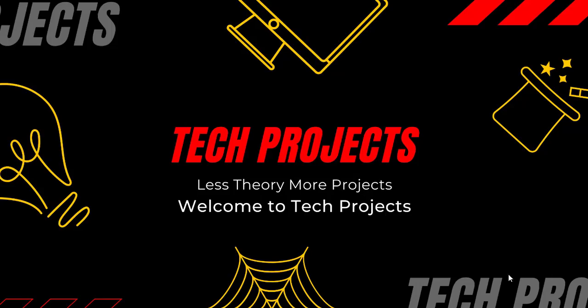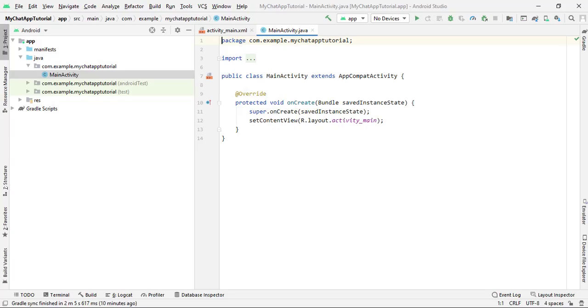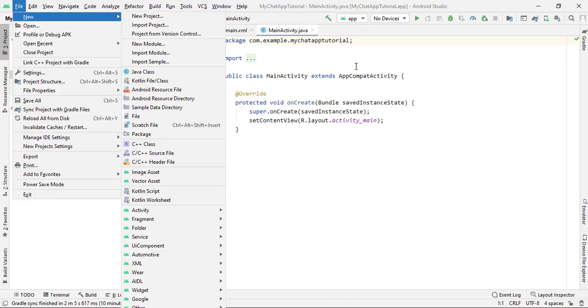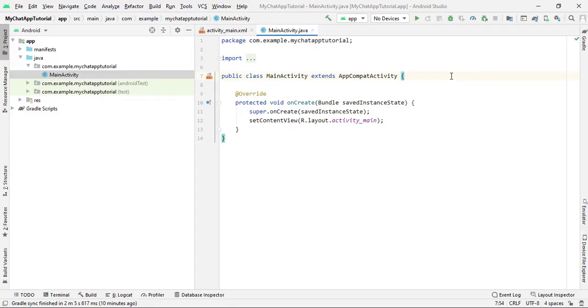So first of all, what you have to do is simply open your Android Studio, and I have already created a project with an empty activity. You can see this is my chat app tutorial. It is just a basic process, you can do it on your own. If you don't know how to do this, simply click on File, then click on New, then select New Project, select Empty Activity, give any project name, and then click on Finish. So you can see this is our my chat app tutorial. So let's start writing code.